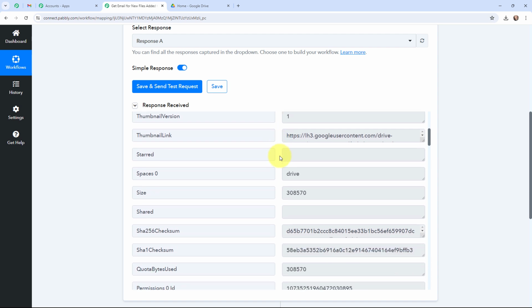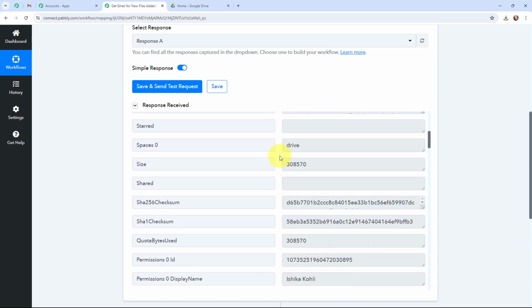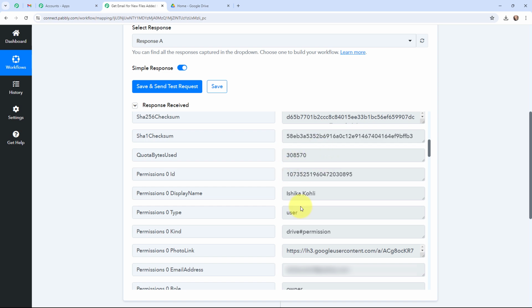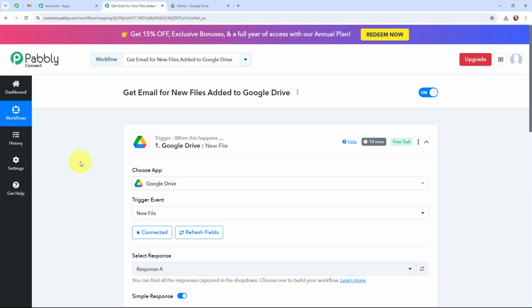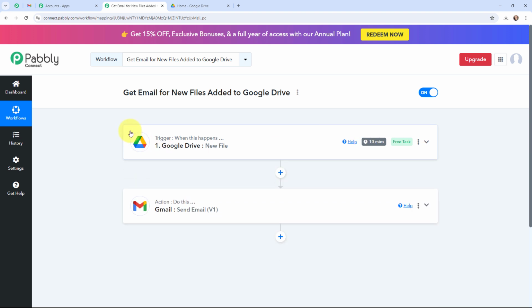So here is the thumbnail link that is given, and the spaces of Drive. You can see the details of the person who has uploaded this file. So that means over here inside Pabbly Connect, I have successfully got the details of the new file that has been added inside my Google Drive. Our trigger application is a polling based one, so this trigger will check for new data every 10 minutes.